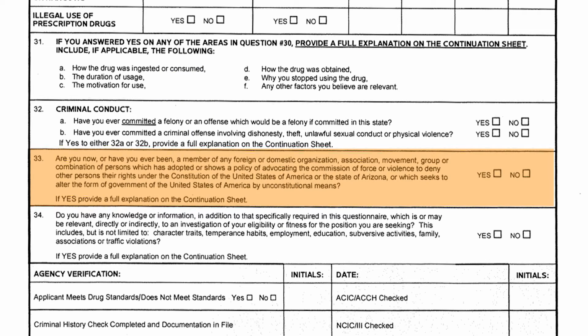Section 33 addresses associations with any subversive organizations or groups. You will answer either yes or no as far as associations or memberships with any of these groups or organizations. Section 34 is the catch-all section.